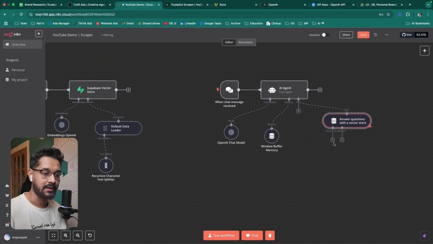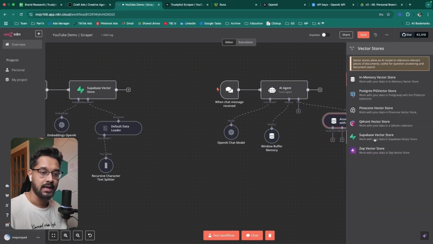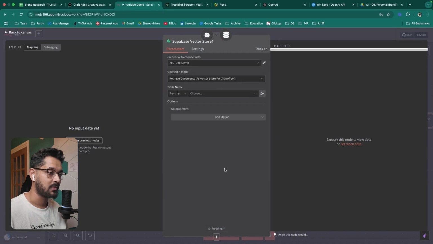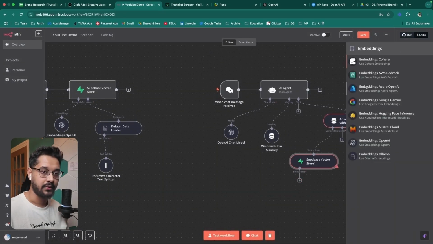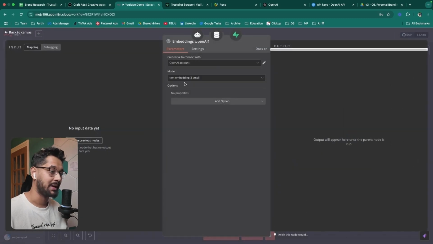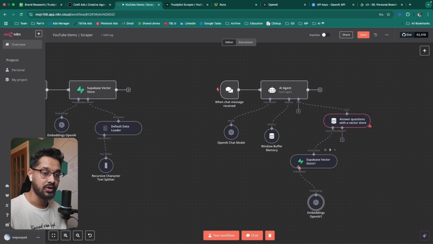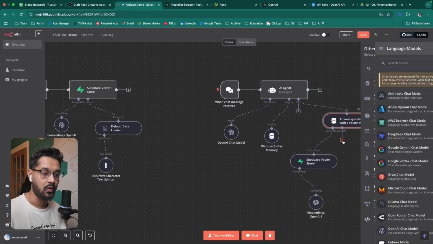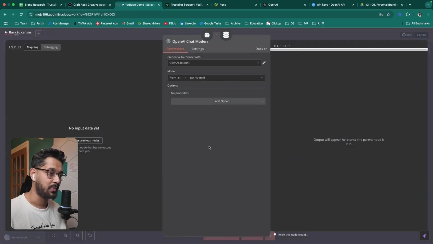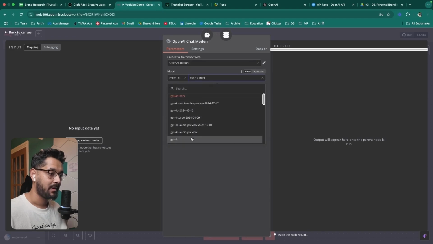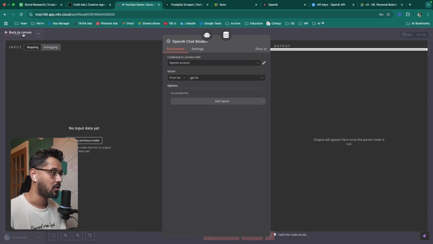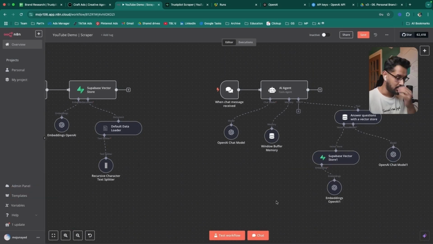And for the vector store, click on that. And we are going to choose Supabase Vector Store. Make sure the credentials are connected, which we've done previously. And from the table list, we are going to choose Documents. For the embeddings, click on that. Go to OpenAI Embeddings. Choose Text Embedding 3 Large, the same embedding that we chose earlier. And for the model, I'm going to choose OpenAI ChatGPT 4o.